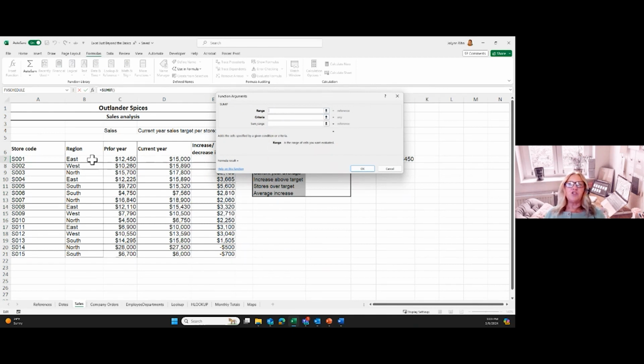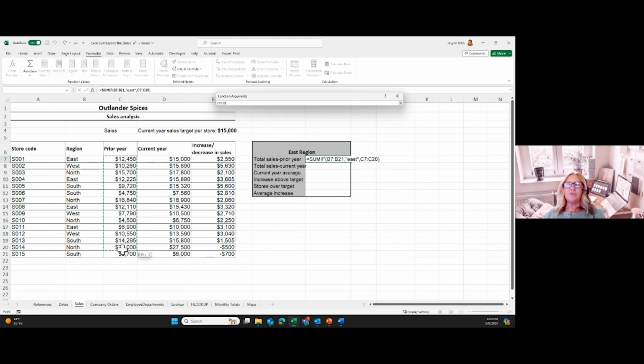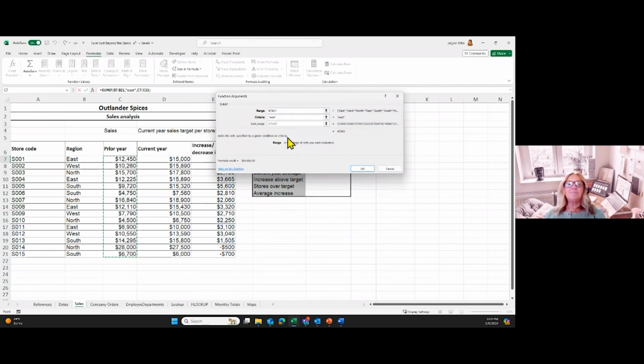So for the range, I'm going to select the region. Now, by the way, if I were going to be doing a lot of formulas on this, I would have named that column region. I never would have selected the cells. The criteria is going to be the word East. I wanted to look at that range of that region column, and I wanted to only find the cells that have East. Then for the sum range, I wanted to add together the prior year sales. So I select, once again, I should have done it as named ranges. I selected the prior year column.